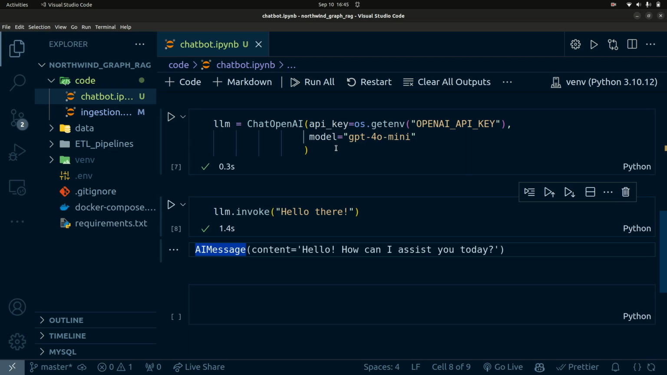There are different chat models that you can work with. You can work with the one from Anthropic, you can work with Llama 3 or other models out there. In this video, I'm going to keep it to OpenAI, okay? So that's basically how you can interact with these chat models.